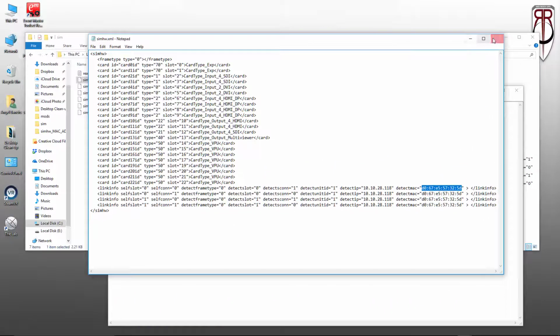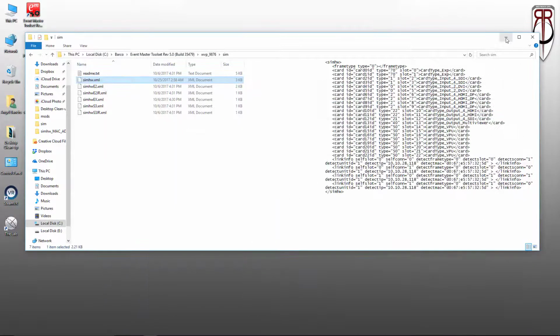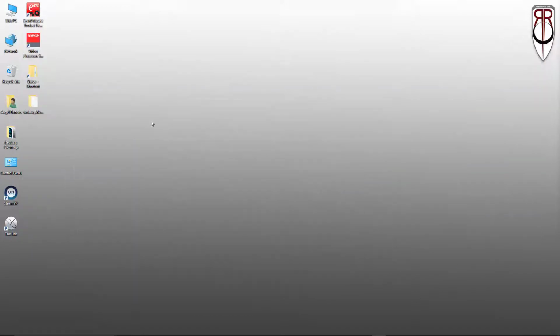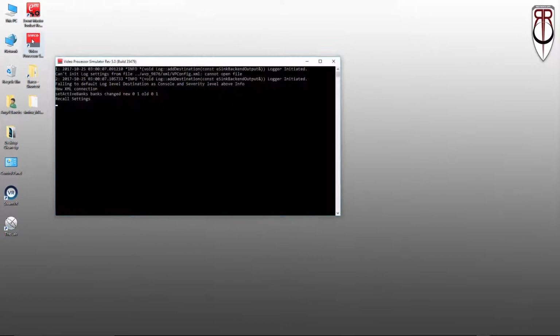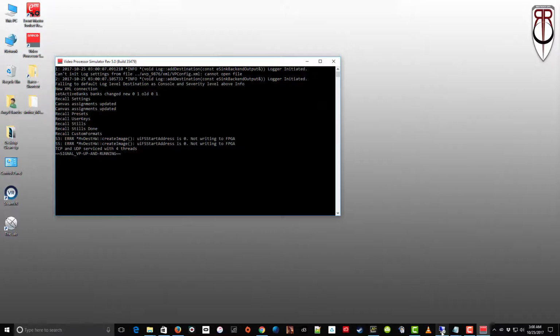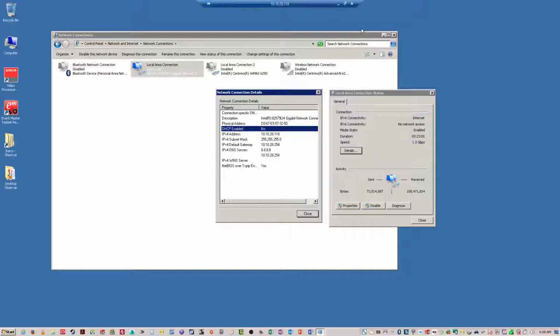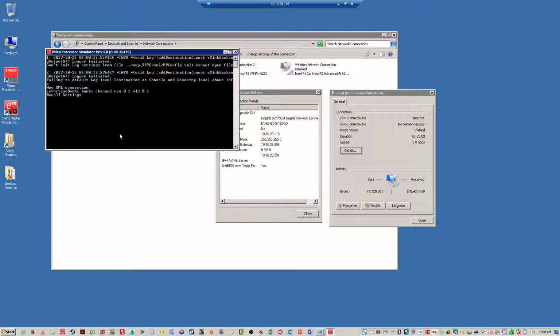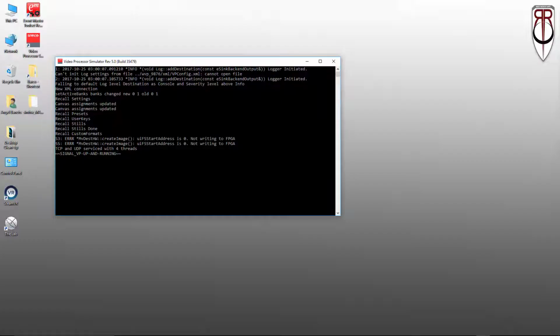All right, let's go ahead and close out of this. And we're going to go ahead and start our video processor simulator. Once we start the video processor simulator, we'll see dialogues that come up, and the last line should say Signal VP up and running. We're going to go ahead and start the video processor simulator on the secondary machine as well. Here we are. I'm running this second machine on Windows 7. So Signal VP up and running. I'm going to minimize that.